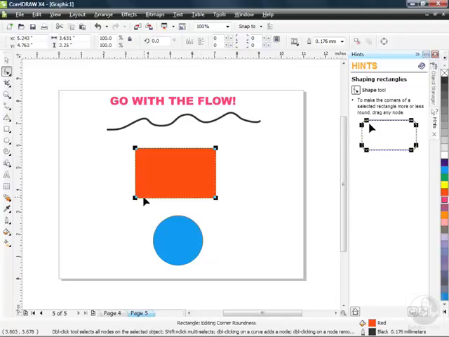So if I wanted to just make changes to 1 or 2 of these nodes, well, I can click on one node, click and drag. Now I'm just rounding the one corner, and you can see how I'm creating a brand new shape here from my rectangle. I'm going to drag that back out. Click on it once.